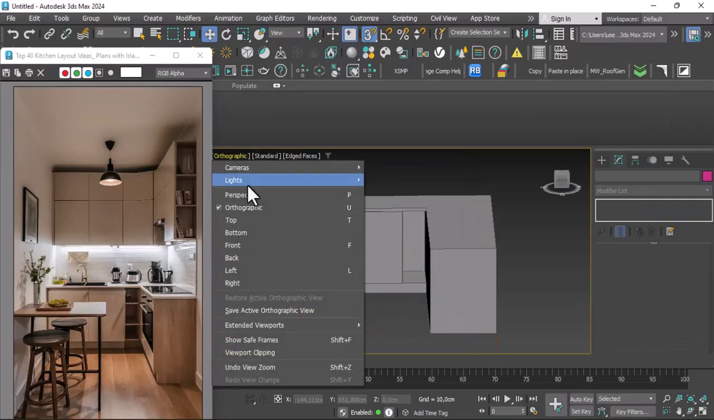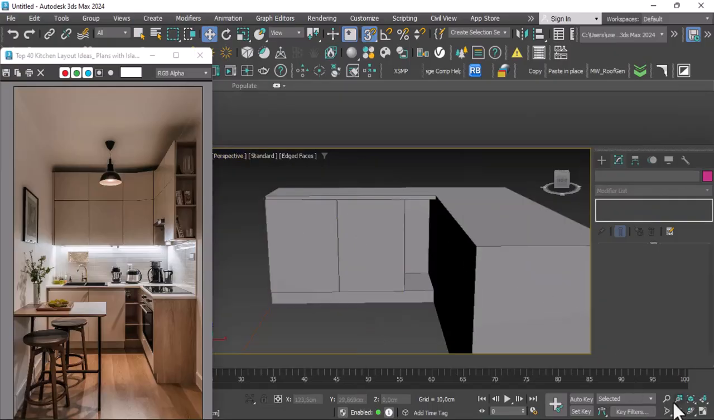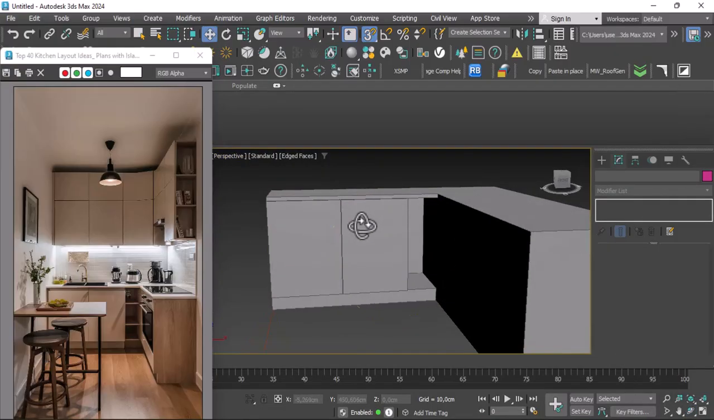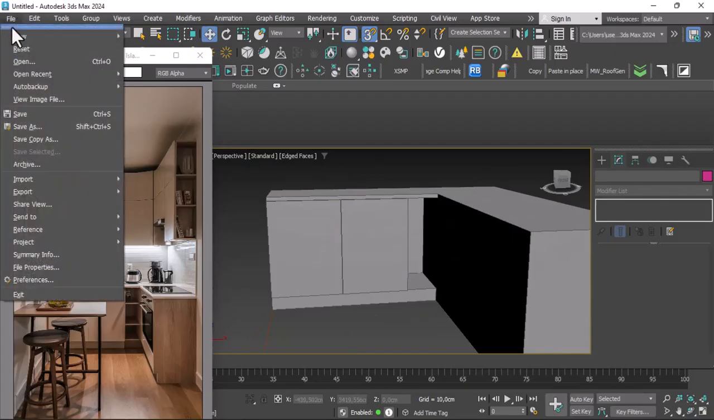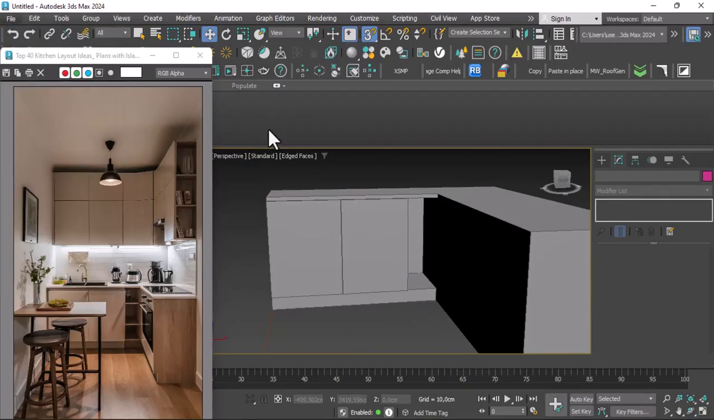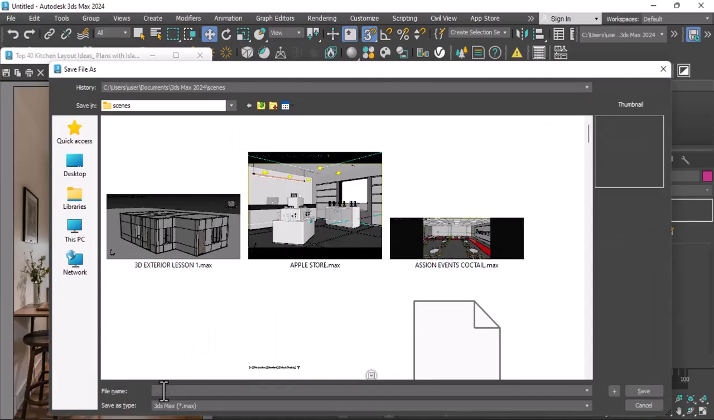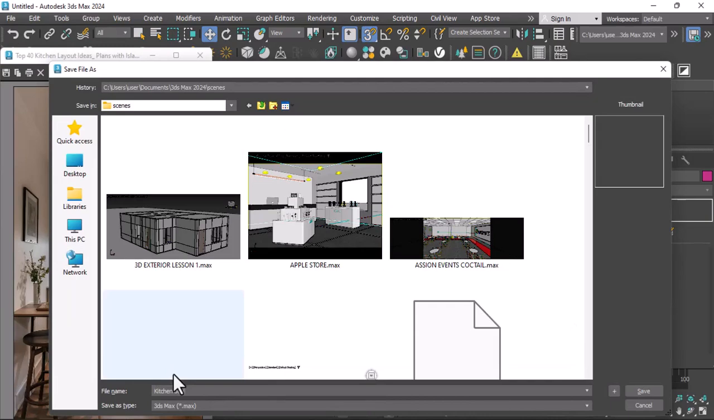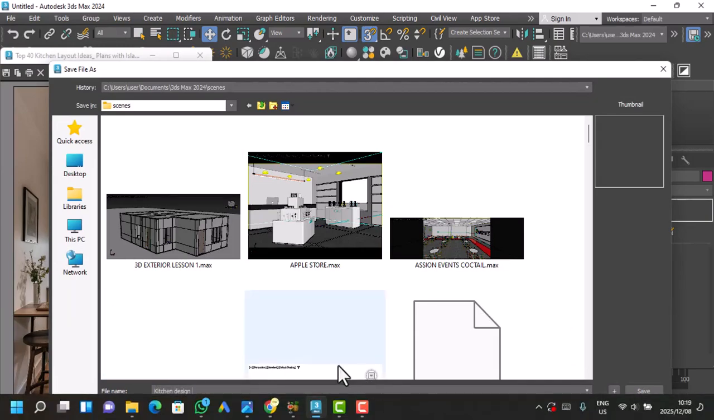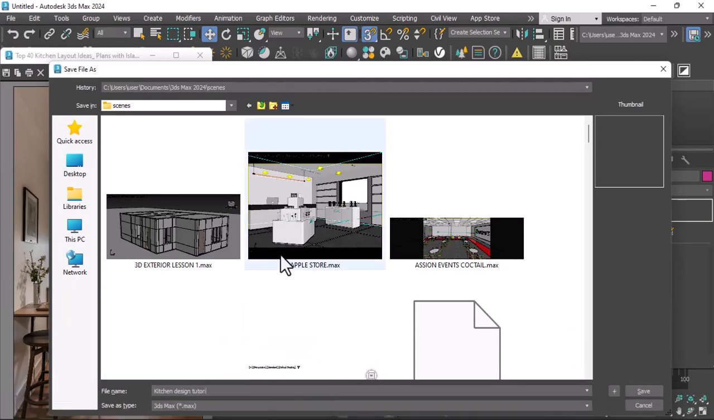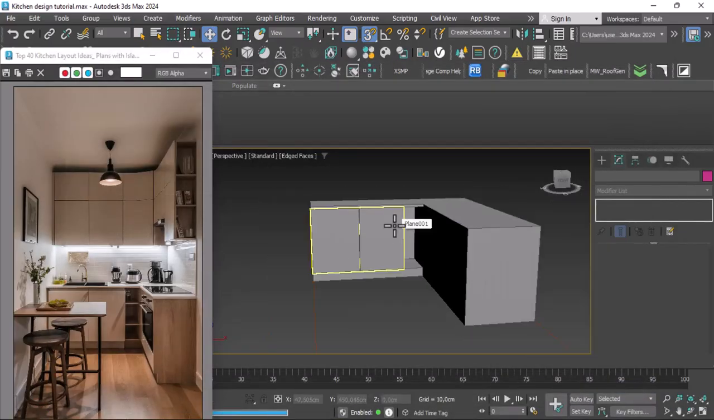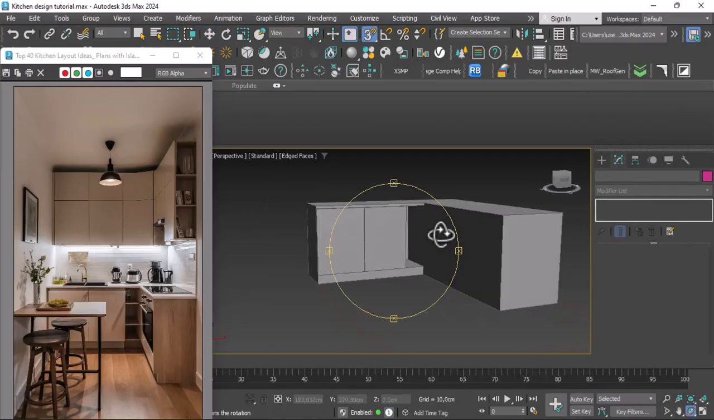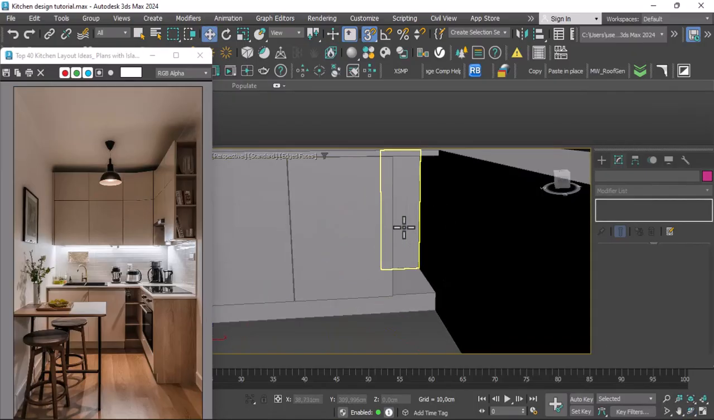Alright, so remember to save the project, because the program can crash anytime. So just click on file and save like this. So this is kitchen design tutorial, like this, then hit save like this. Okay, so the next thing that I'm going to do is to make the shelves.